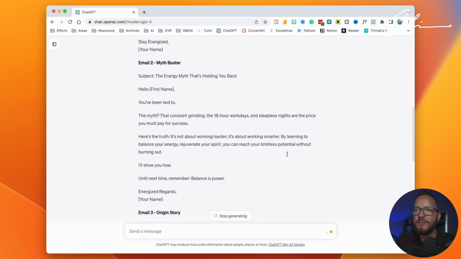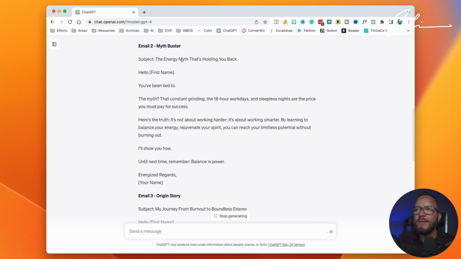Email 2, let's see what it's created here. The energy myth that's holding you back. You've been lied to. The myth that constant grinding, the 18-hour workdays and sleepless nights are the price you must pay for success. Oh, I like this. Here's the truth. It's not about working harder. It's about working smarter by learning to balance your energy, rejuvenate your spirit.